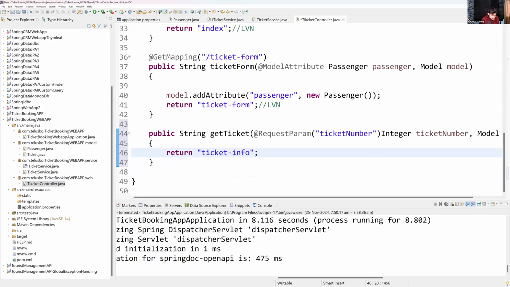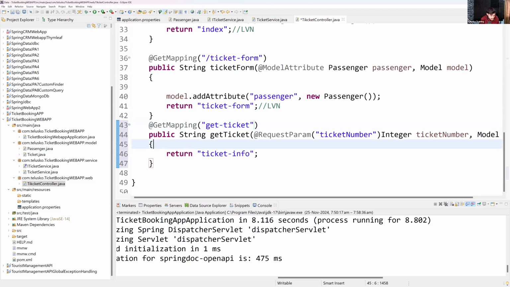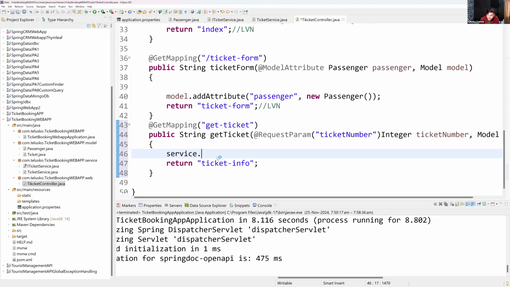I would like to go back here and I'll say GetMapping, and this I will map to an endpoint. I'll say get ticket, maybe that is the endpoint. Okay, now what to add here, we will see. I'll go back here and say service.getFullTicket. I'll pass the ticket number. It will give me the full ticket object.